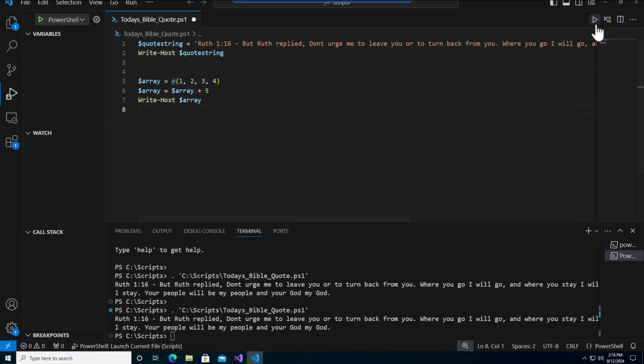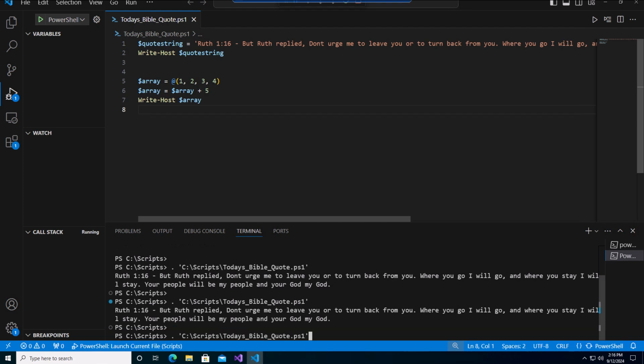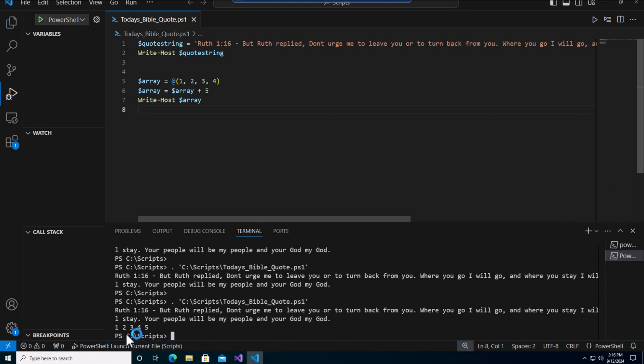Alright, so the expectation is that it will append to the array. So it'll append meaning that it'll add a number 5 to the existing array. So let's see if that will work. Okay, so that worked. You see how it has 1, 2, 3, 4, 5 now instead of 1, 2, 3, 4. So that's how we add. That's how we append to an array to update it.